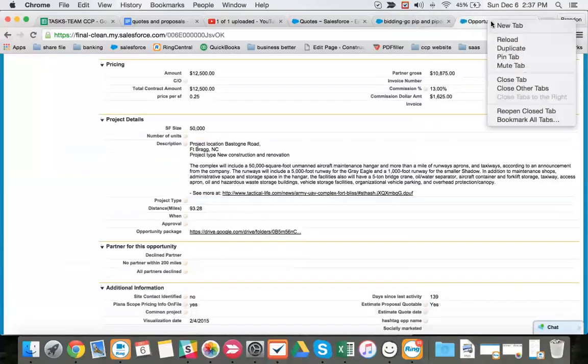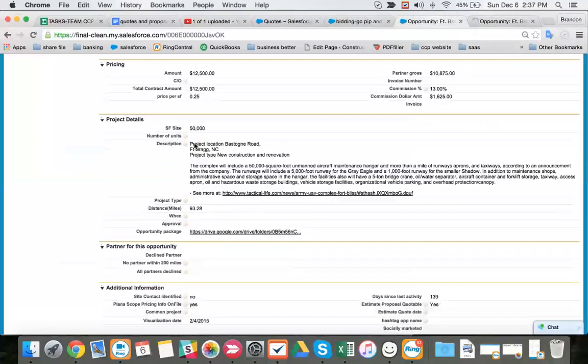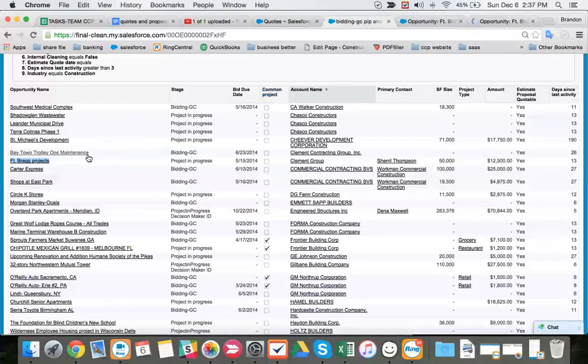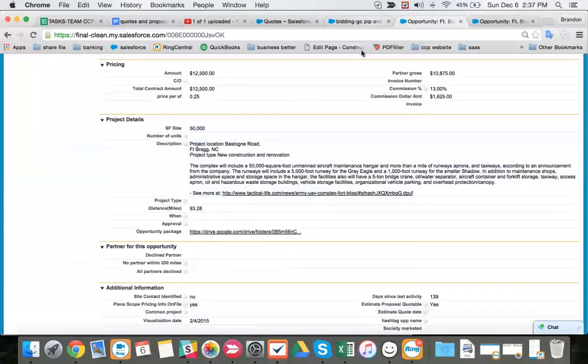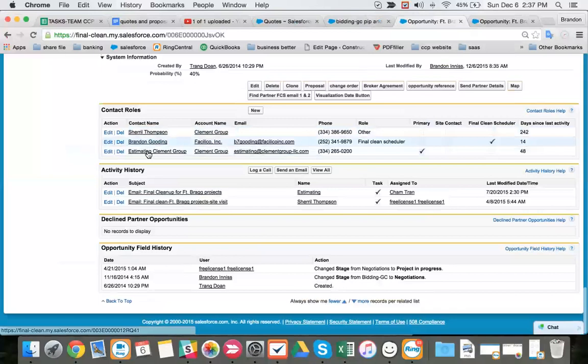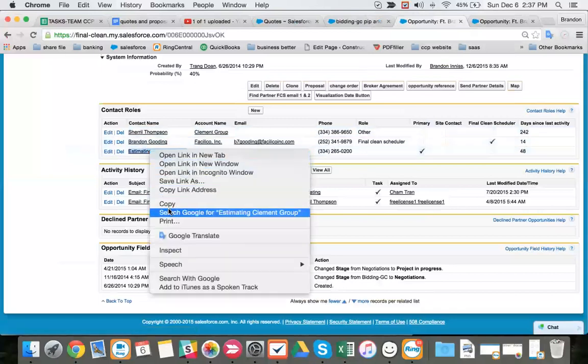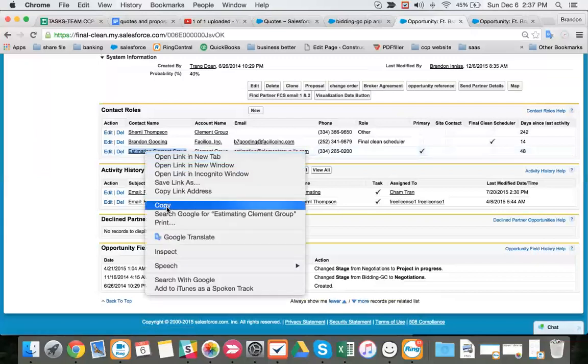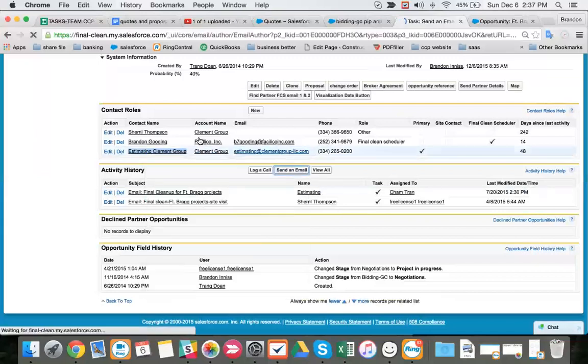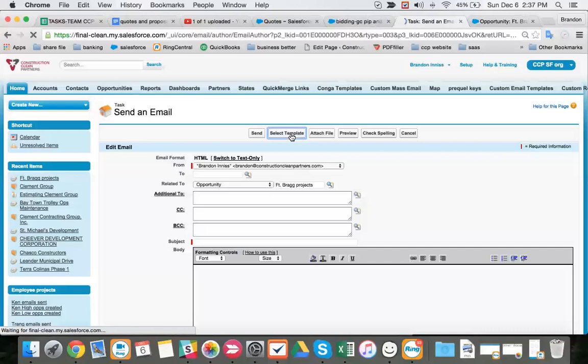We're now going to duplicate our page. We're sending a project in progress, no comment. We don't care about bid due date for project in progress. We only look at bid due date for bidding GC stage opportunities. Copy. We're going to send a project in progress 1.